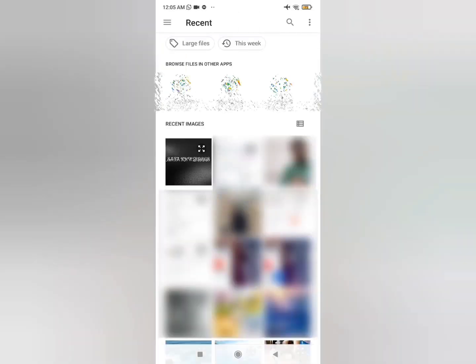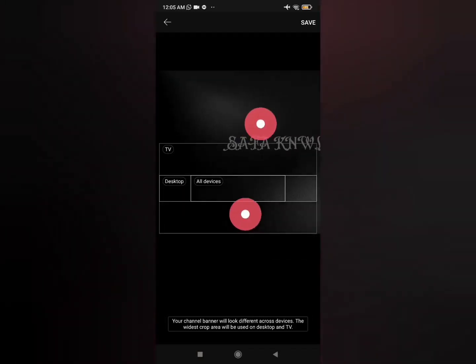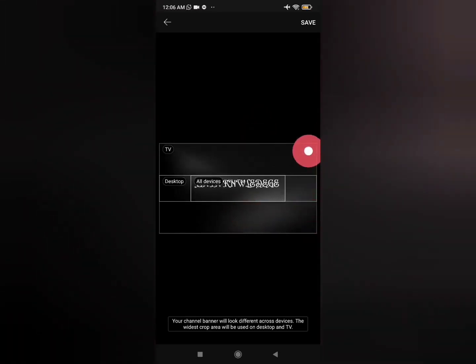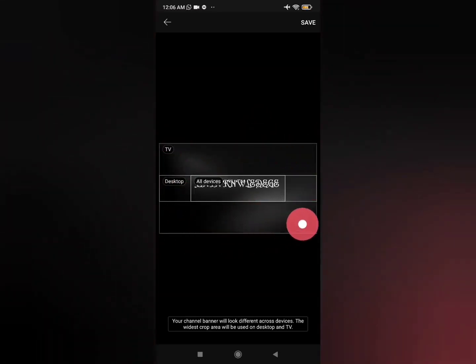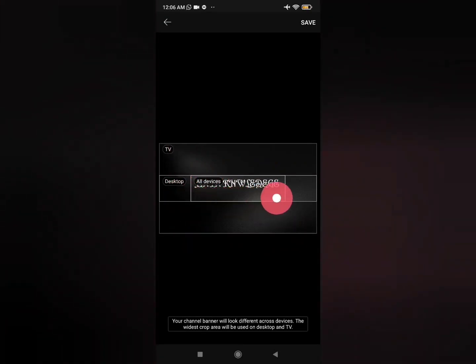So in this area, all the images stored on your phone will appear. For instance, I will select this particular image and then click on it. As you can see now, I'm able to adjust the size and dimension of this image so that it fits the optimal display dimensions for a television screen, a computer monitor, and also for a mobile phone device. And finally, you will simply click on the Save button located here to confirm your changes.